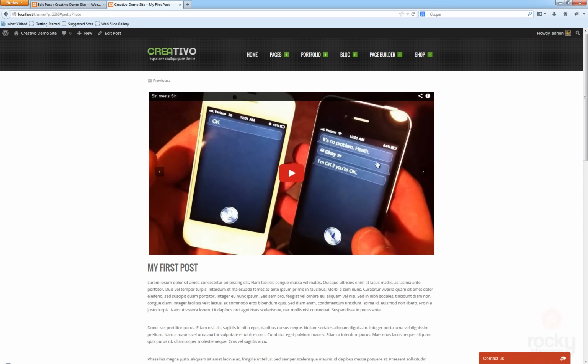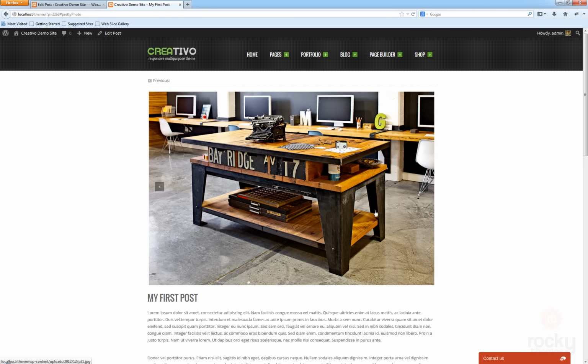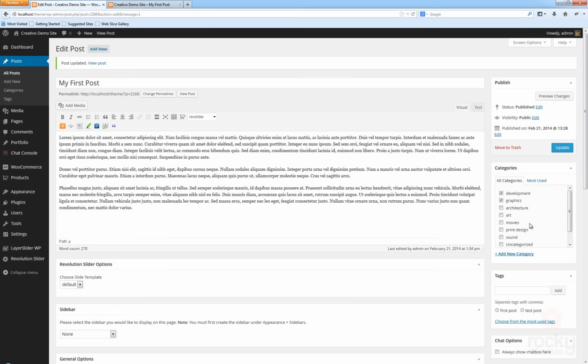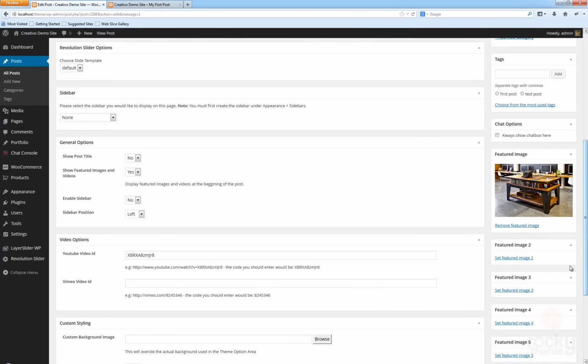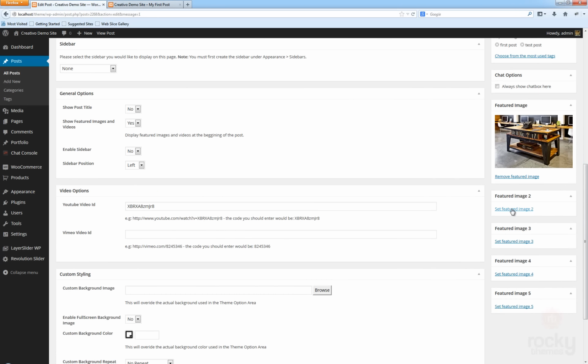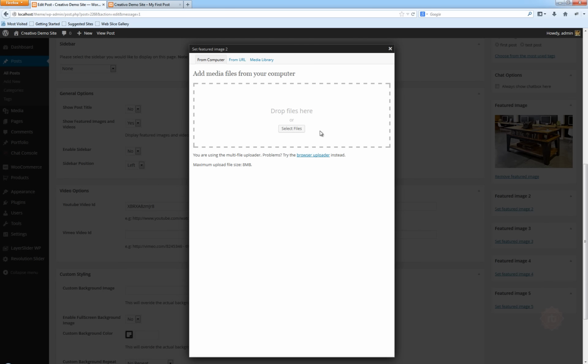And as you can see, the video will always come first, but you also have some navigation arrows here, and you can navigate to the picture, not the second picture, actually the featured image. Let's go back and set even more featured images. Click on set featured image 2.